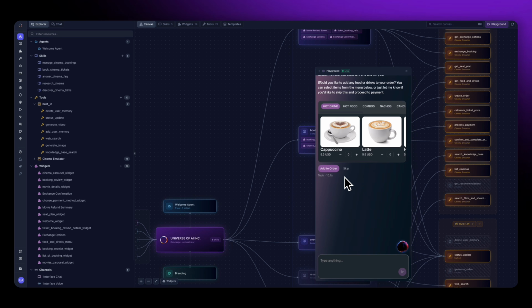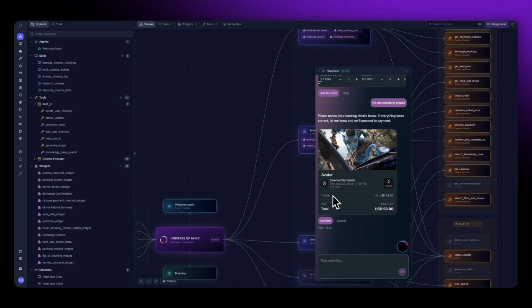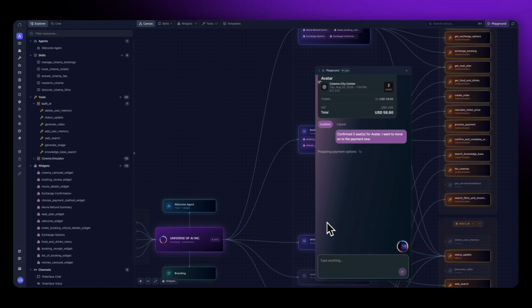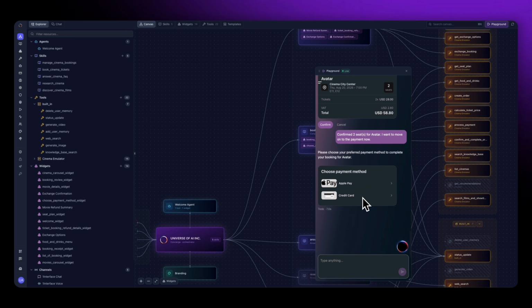And then it's asking if I want any food. I'm just going to skip this. And then here is my confirmation, and this is what I talked about. Nothing gets booked or processed until you actually confirm it. So no money is going to leave your customer's account, and they're going to be able to develop that trust. But you guys get the point.